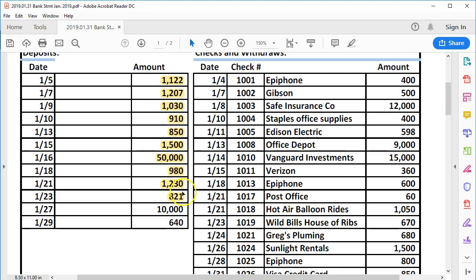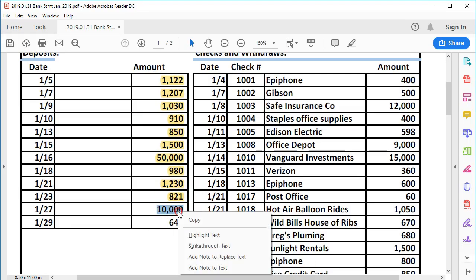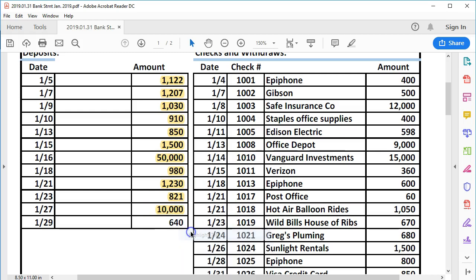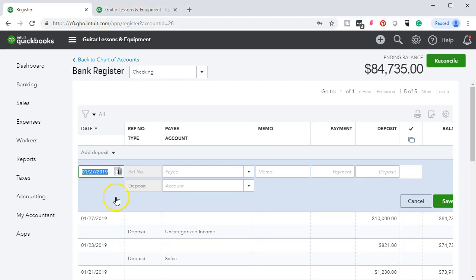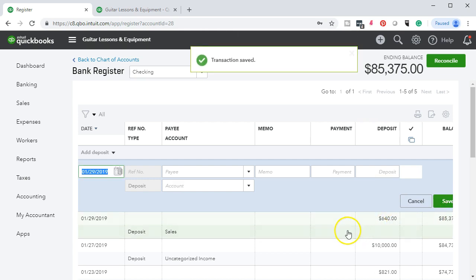We're almost there. We're going to say there's that 10,000 and then we have one more item. So that's the 640. So we're going to go back over and say that this happened on the 29th. So 29, and this is going to be a deposit. It's going to be for 640, and we're going to say that's sales. So it should be this sales item, tab, and save. And so there we have it. So now our deposits have been entered.